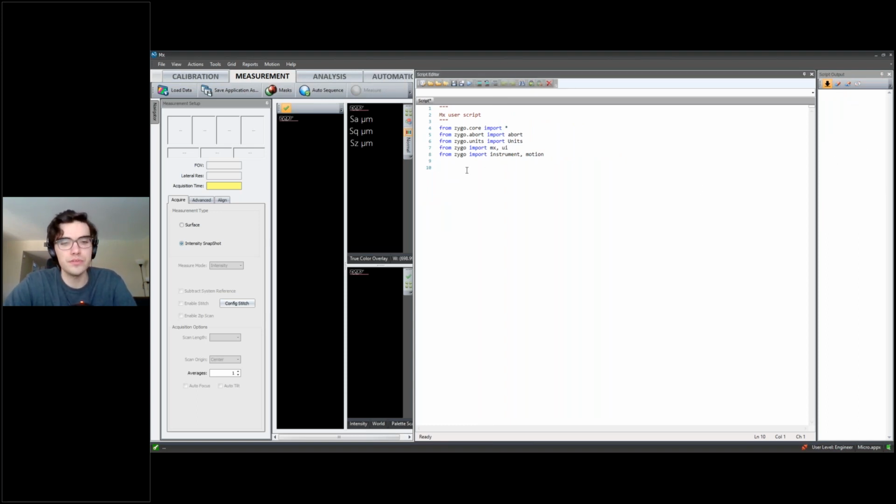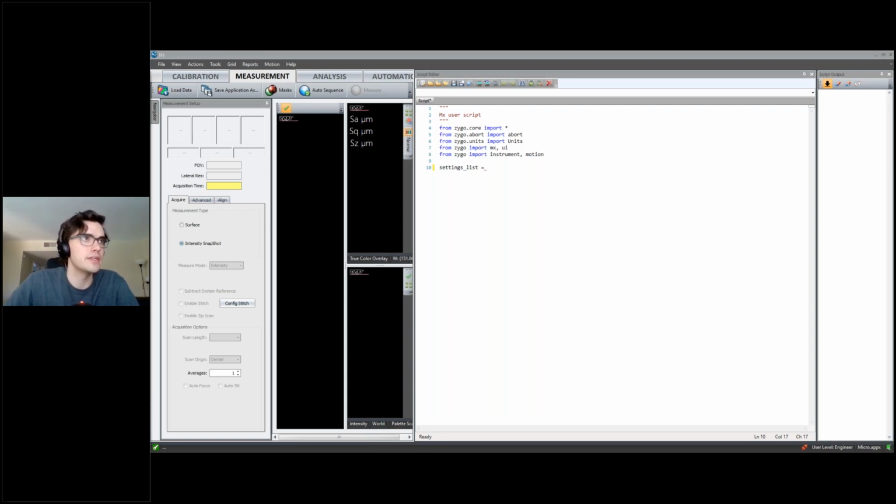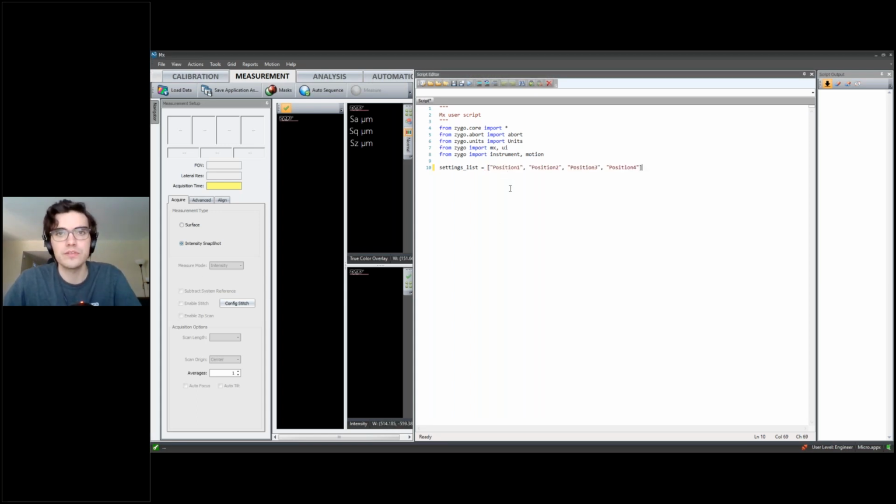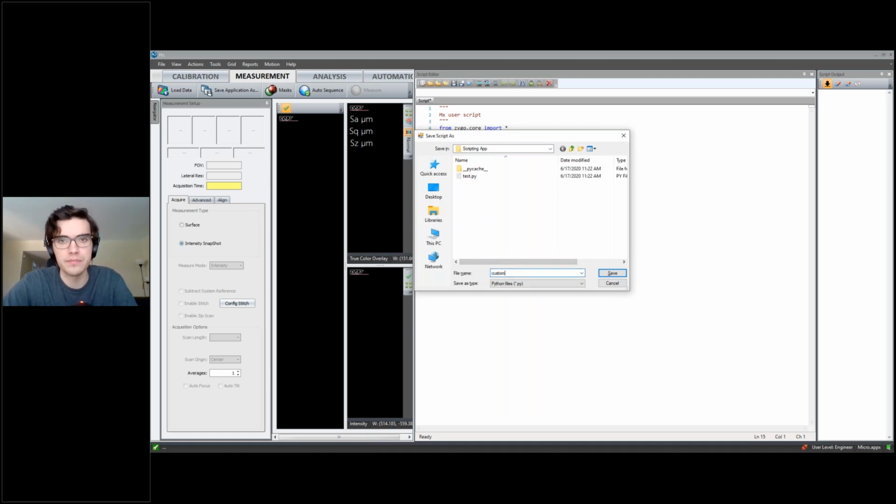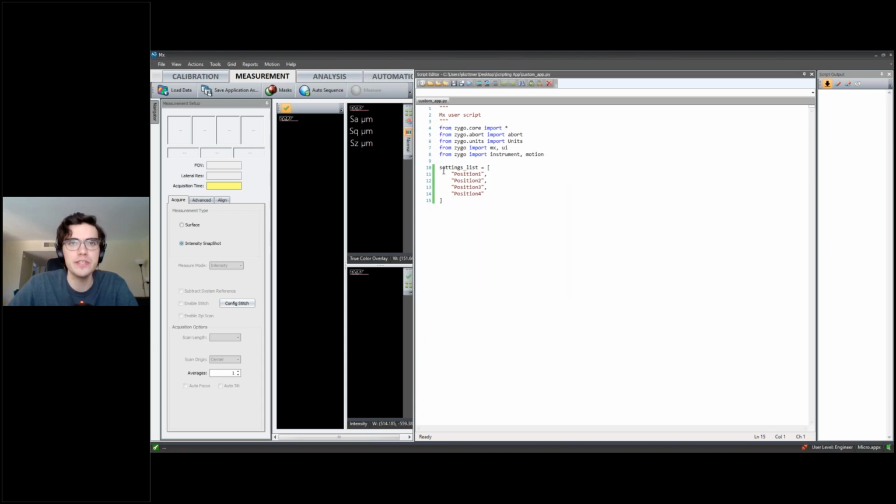To start, I'm going to create a list called settings list and set that equal to a list of the names of the positions. So we have position one, position two, position three. Another thing to note about scripting, especially in Python, is that we can go multi-line. It doesn't care about spacing like this. As long as we have a comma after each of these variables, I can put this list onto multiple lines. This helps just for readability, essentially. I'm going to click save, and we'll call this custom app. Now you can see we got green right there.